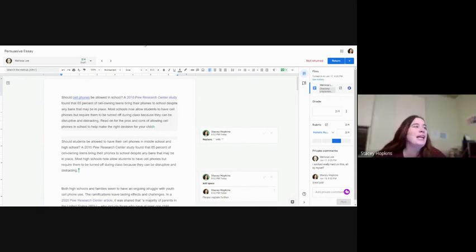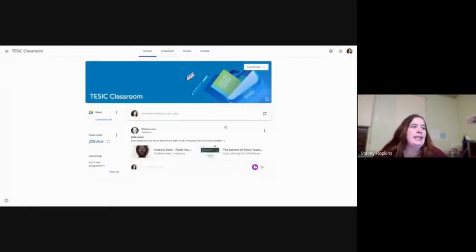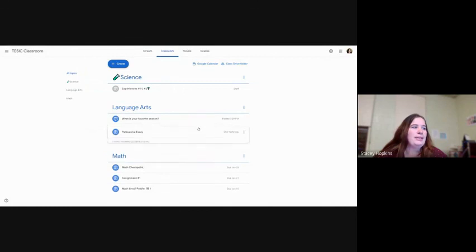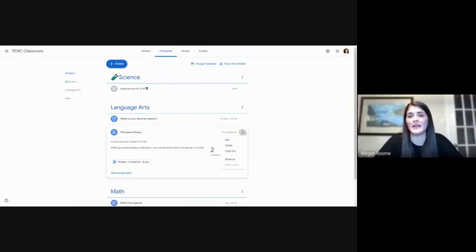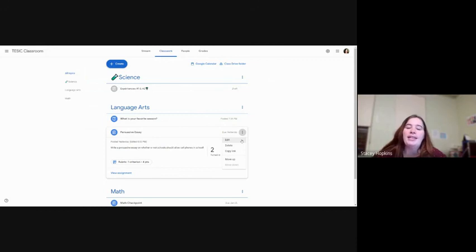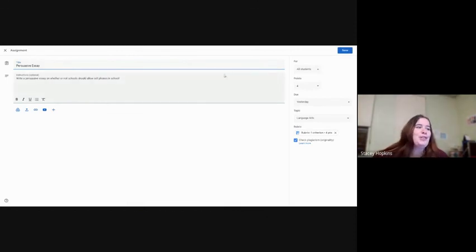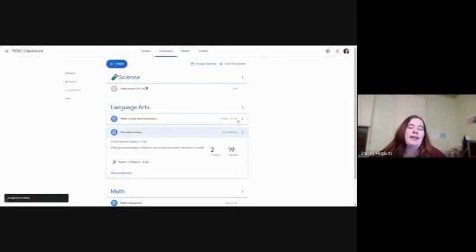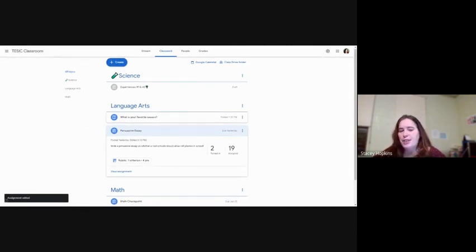But as I said, it is in the assignment. In order to turn it on, if you go to that assignment, you have to enable it. It won't do it automatically. You can do this beforehand or after. In the assignment, you go down at the very bottom, check plagiarism originality, and then you will get that option. So it's just a little checkbox, and then you will have that option available to you.